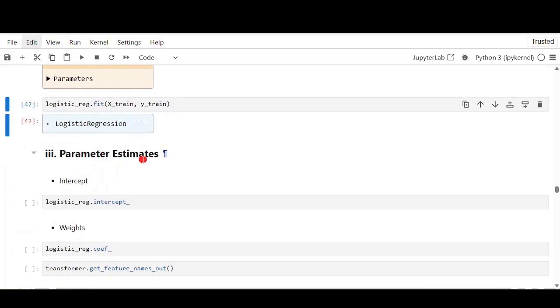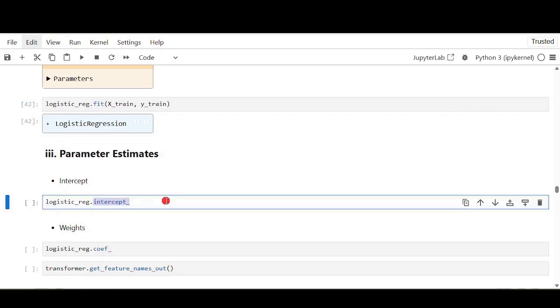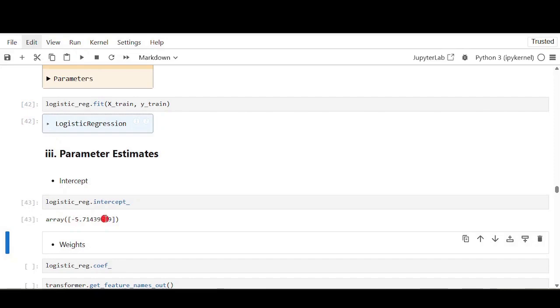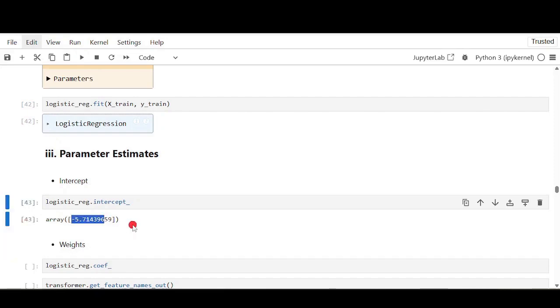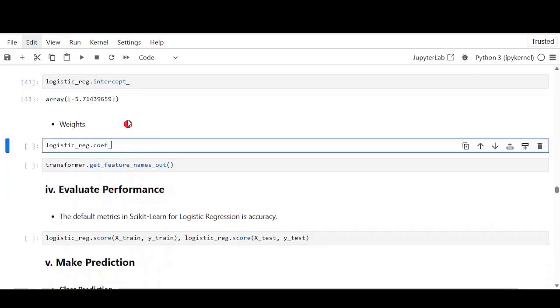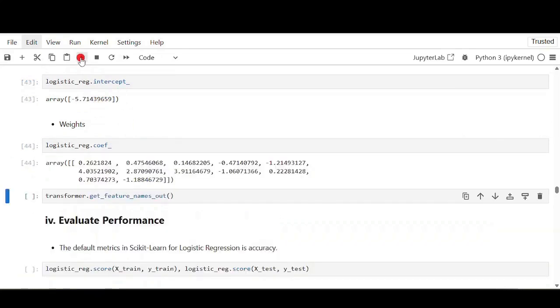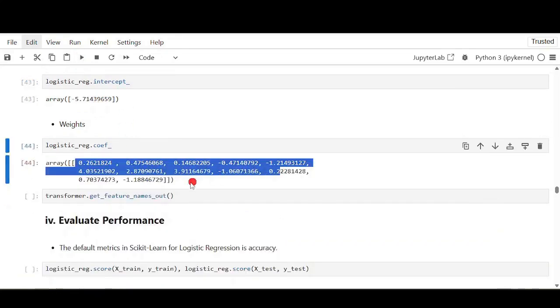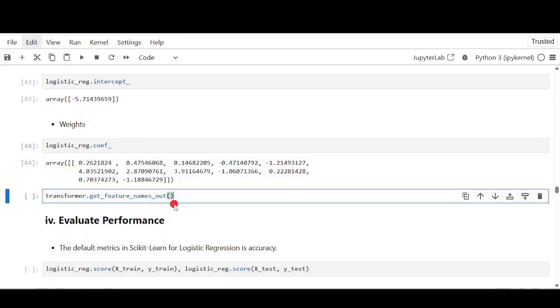So we can get the parameter estimates. Let's get the intercept using the attribute dot intercept. So if I click here, the intercept is minus 5.7. This is the intercept of the logit model. And if I click here for the weights associated with the different covariates, here are the weights. So let's call the feature names from the transformer.